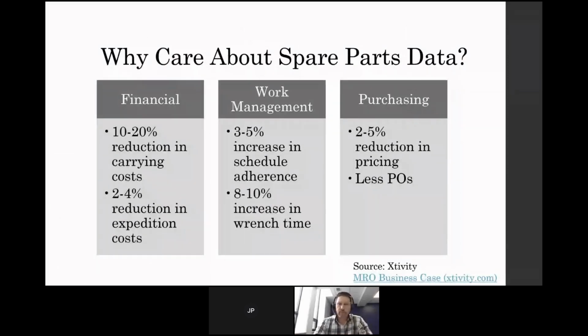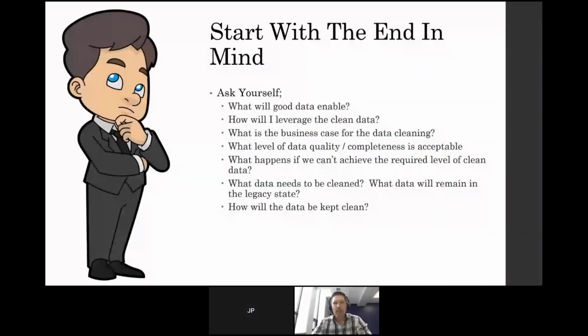So how do we go about making sure we have the right taxonomy and spare parts data for our system? Well, we've got to start with the end in mind. I say this because I've worked with some organizations who just want to clean data. They want to assign a naming convention, populate some fields, and that's all they want to do. And they don't understand either what they're going to do with that data or how that clean data is going to help their organization. So before we embark on any sort of data standardization, taxonomy development, or data cleaning, we've got to start with that end in mind.